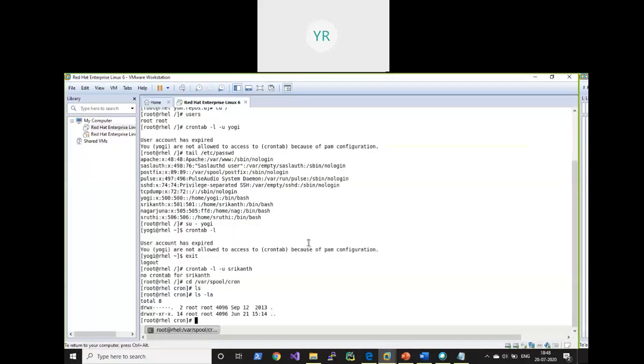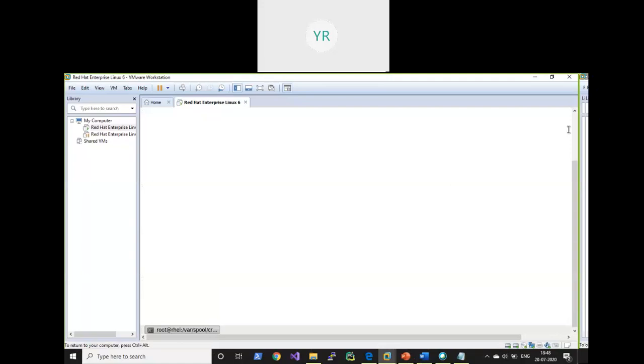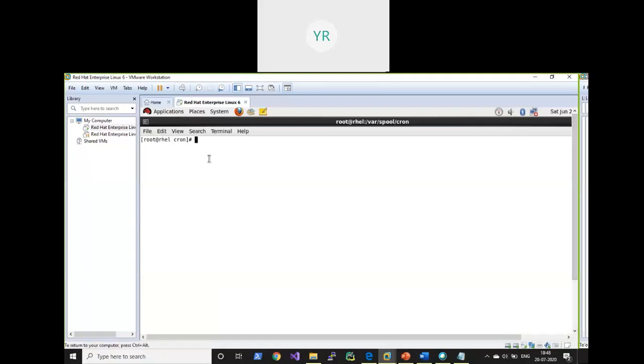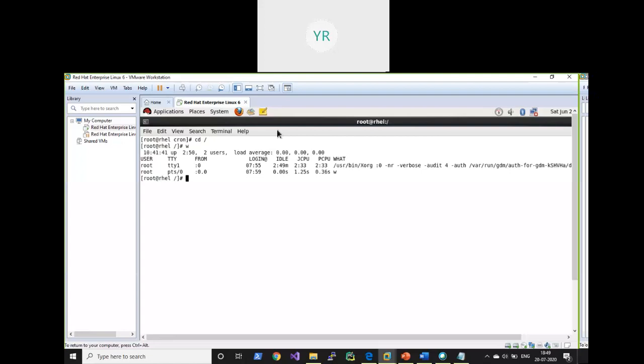Control L. Right now I am logged in as a root user. If you look here at tty, my present console is pts, my terminal name is pts/0.